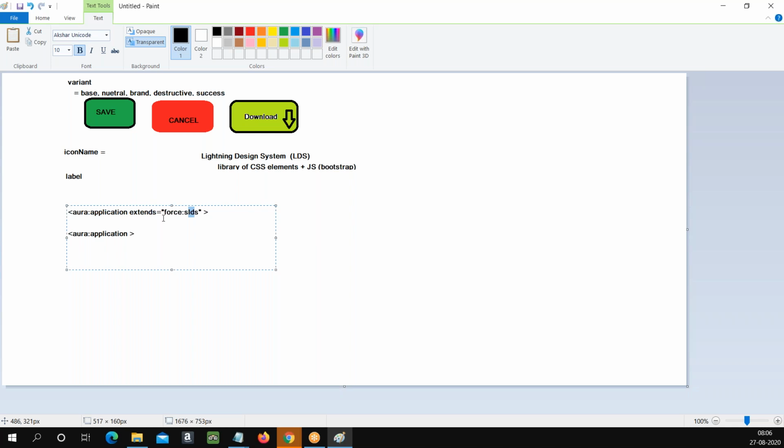Then automatically, all the Lightning Design System related parameters will be resolved and add a look and feel, whatever is defined by the system. You can get the look and feel for your HTML page. Are you able to follow this? Are you clear, everyone?